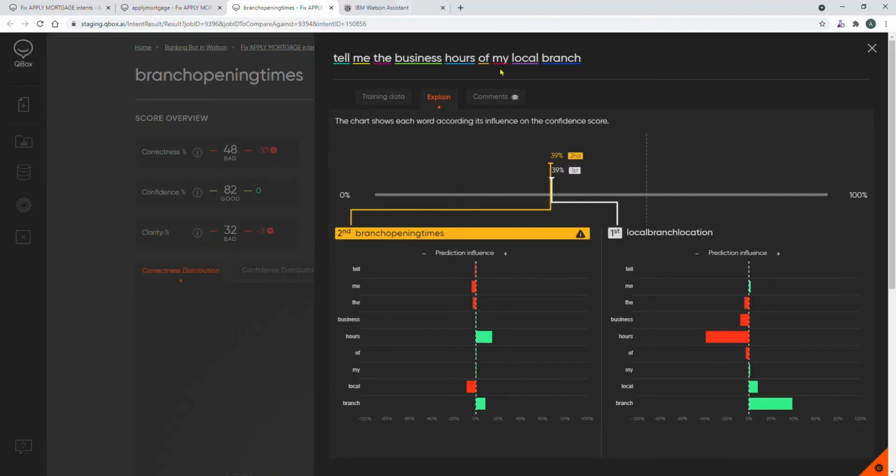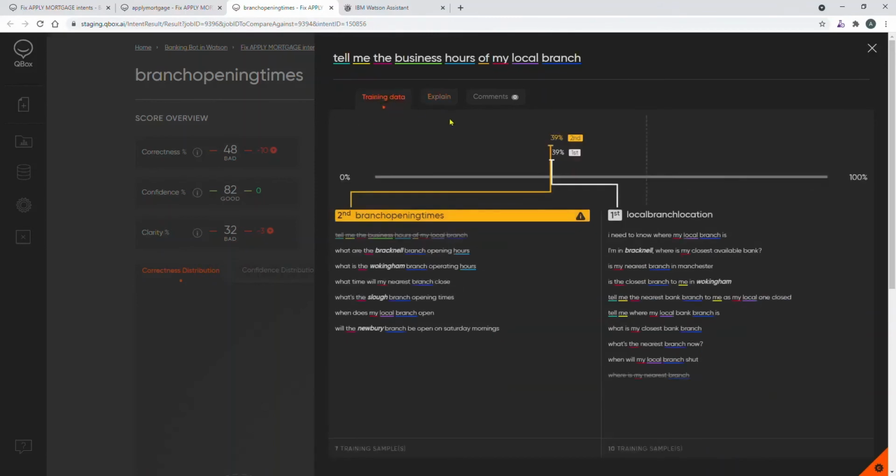Now, if we go back to the training data, we can see that there's no other phrases with that particular concept of business hours and local branch. So again, this is a weak concept, and we do need to add some more training data to strengthen this concept. But before I do this in my Watson model, I'm now going to show you another useful feature in QBox, which is the experiment.